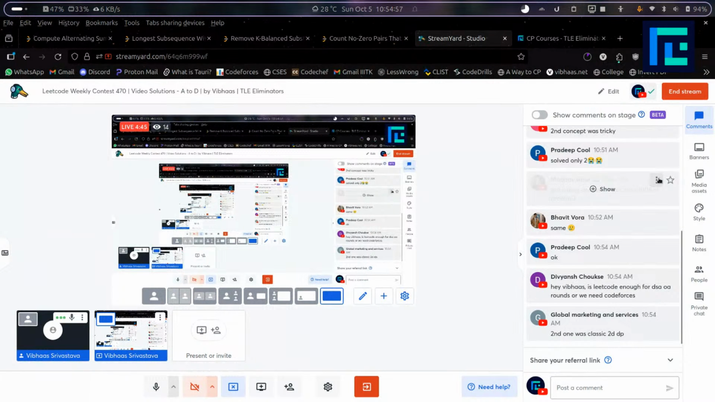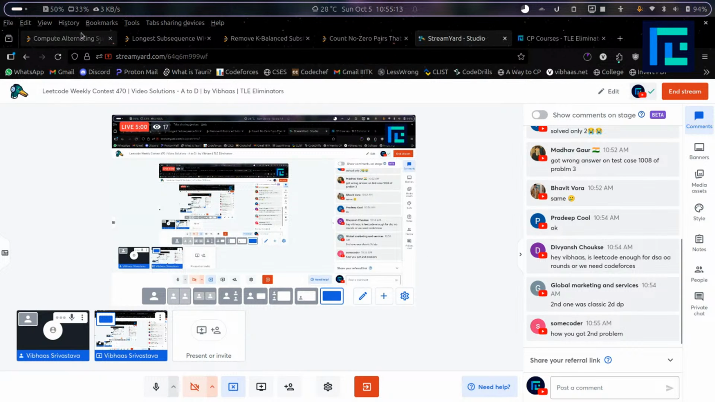Is Leetcode enough for DSA OA rounds, or do we need Codeforces? Depends on which OA round. Some OA rounds tend to be very classic questions, in fact, a lot of them. But if some OAs ask out of the box questions, for that you might want to do Codeforces as well.